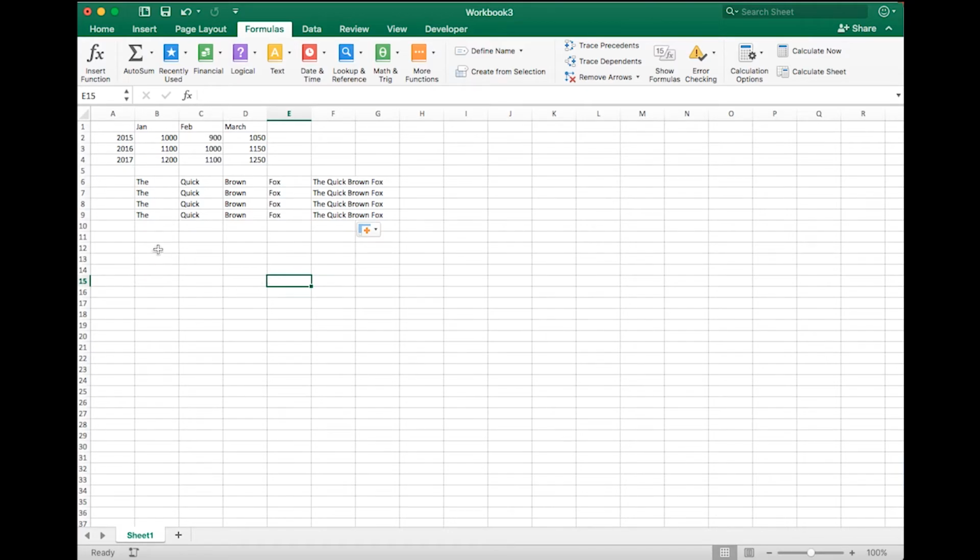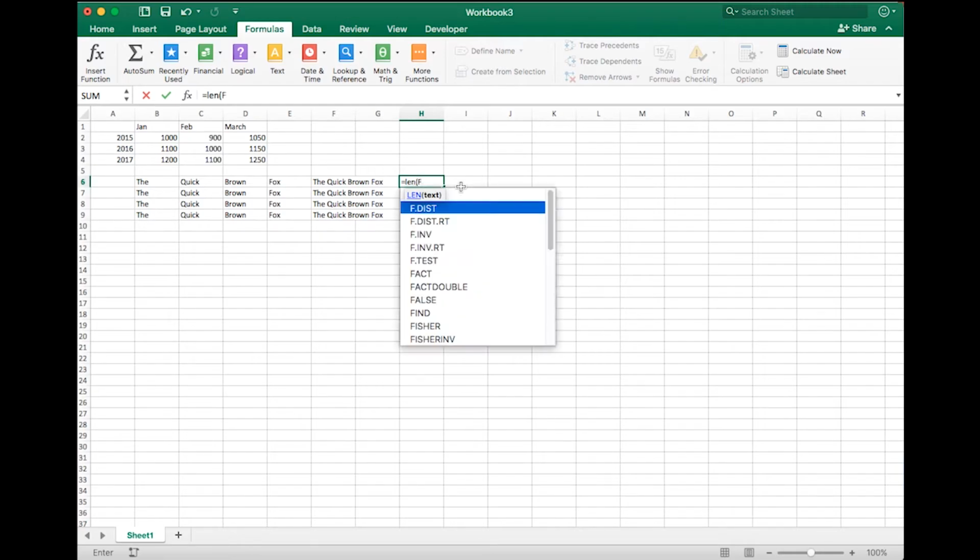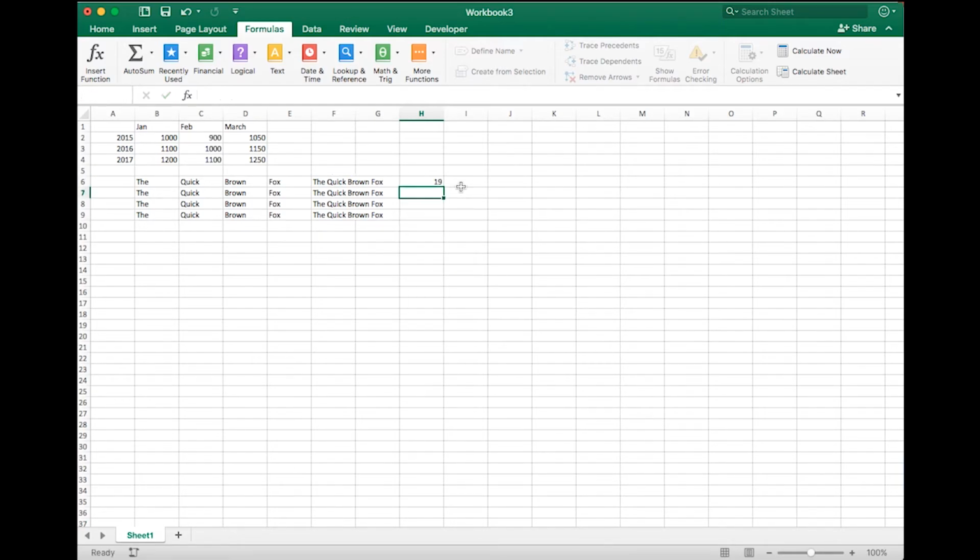Now you can get really fancy with strings. Now you want to find out how long something is. You can actually come over here, and I will do equal, and I will type in LEN for length, and then I will do F6, and it tells me that that is 19 characters. And this can be very useful when you're working with keywords. You want to find out how long characters are, that kind of thing.